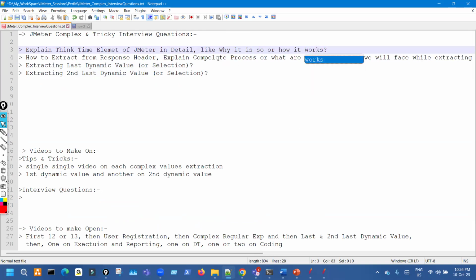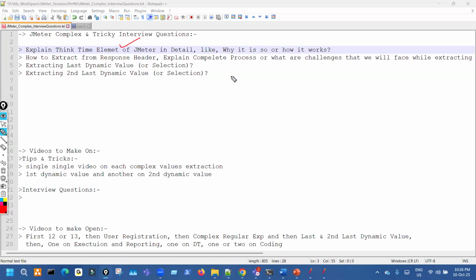So if anyone asks why there are two elements in think time, why it is so, or how it works, why that is implemented, why we cannot use a timer directly? That is a single tricky question, right?